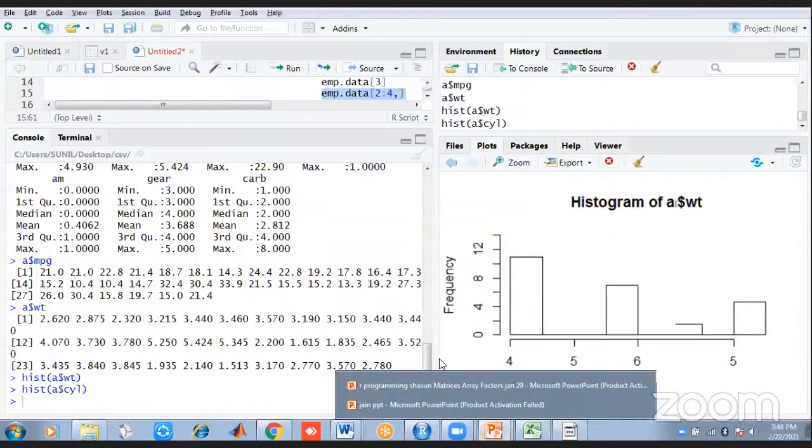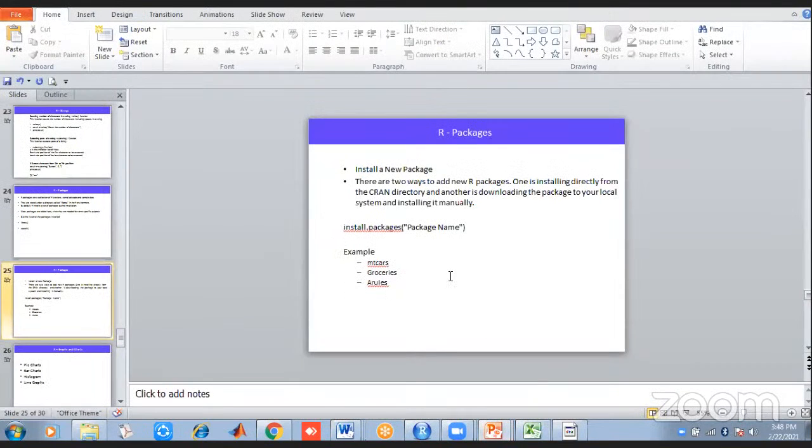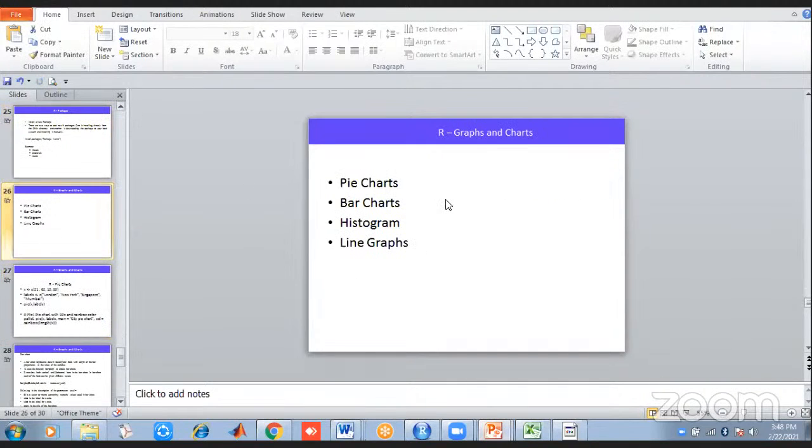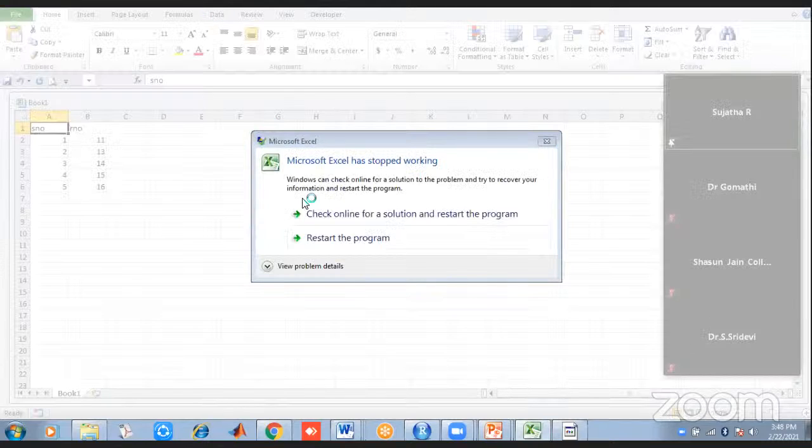Next I will show the different types of charts we have. Whatever we are doing, finally while handling clients, we have to give the visualization only. So we can go for charts. We have pie charts, bar charts, histograms, line graphs. Okay, I will show you one small thing. See here.